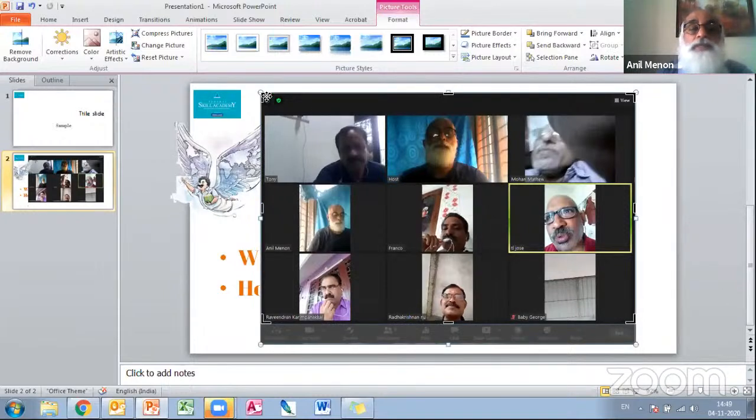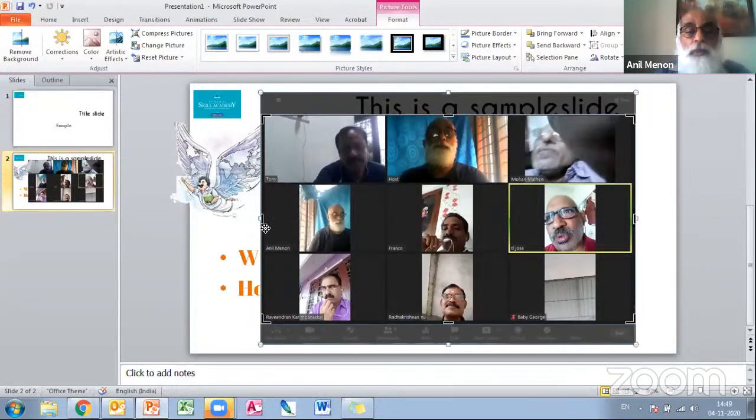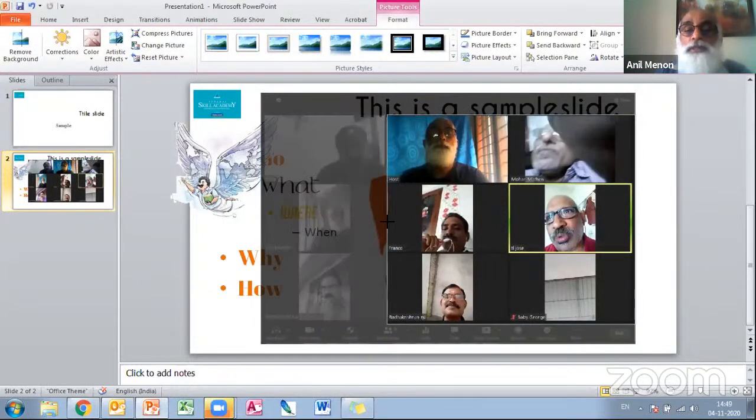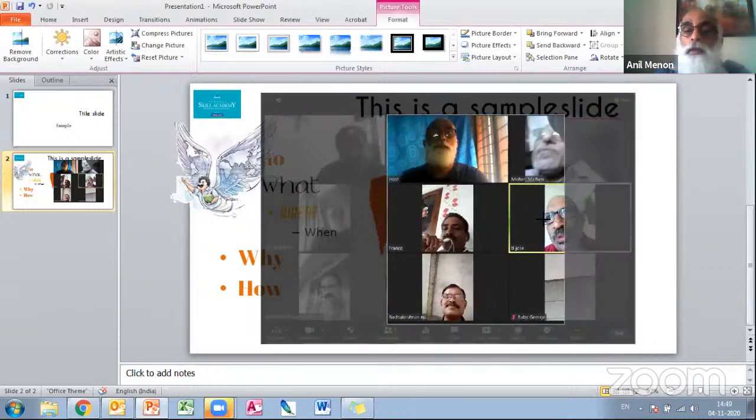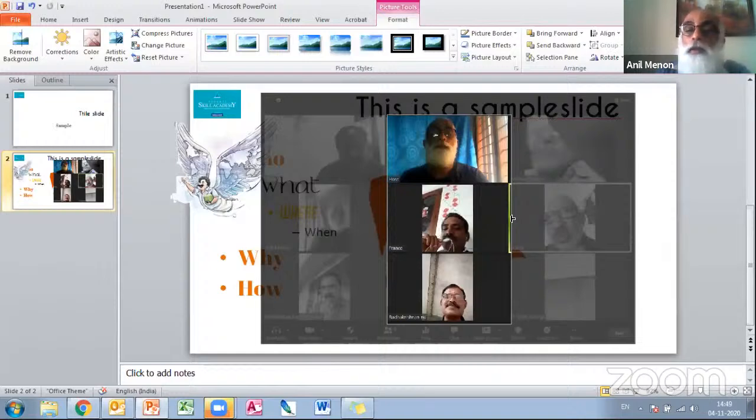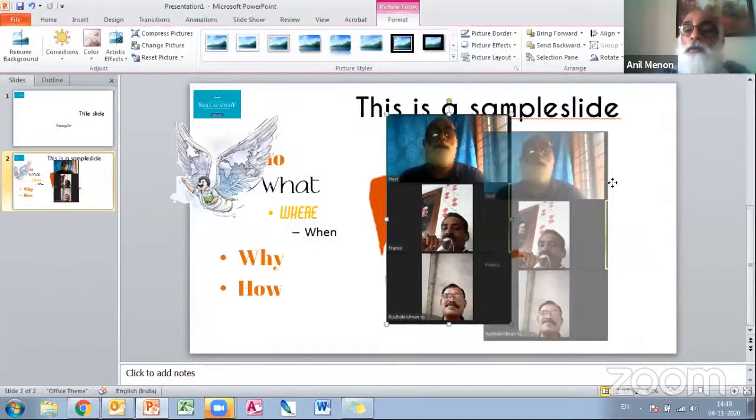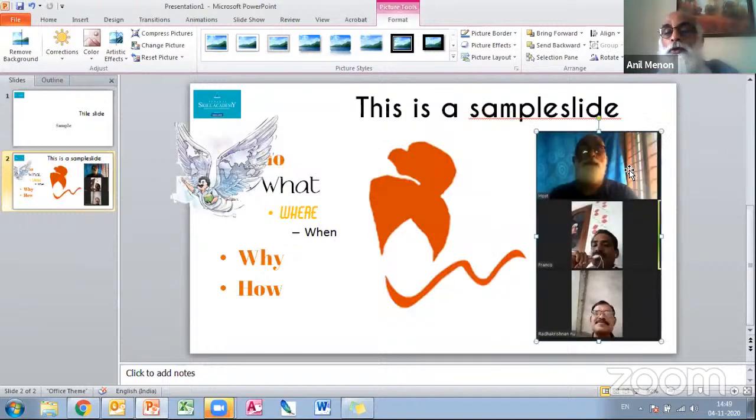Now what happens is, I can just do this. See what happened to the photo? I took only the bits that I wanted. You don't have to have Photoshop or anything. You can do it like this.